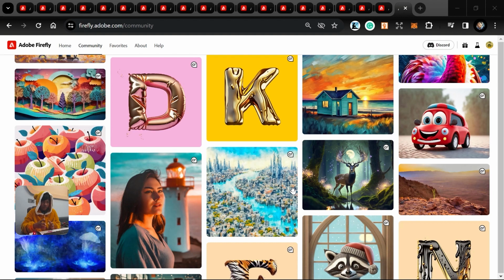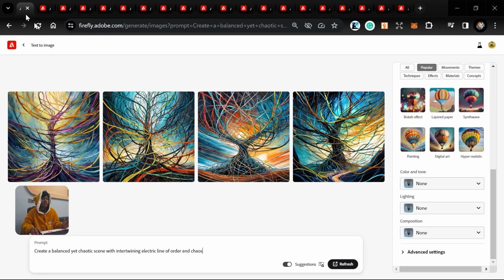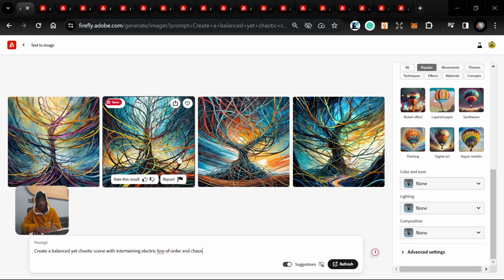So this is the reason I made this class, and in this class I will show you 19 prompts and 19 different generated images. Here on this first one, I have generated the photo before so we can save time. The prompt is very simple: create a balanced yet chaotic scene with intervening electric lines. You can change this. Instead of electric lines, maybe you can write blood vessels, or some neural networks, as you like. And then you can just generate.